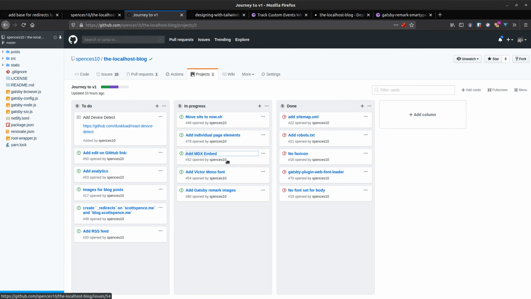So we added a Vite on our font. MDX embed, I'll probably do that later on today. Add individual page elements, I've done that. And move to now SH, that's going to stay there until I get this looking in a good state, and I'm happy to move over from blog.scottspence.me over to the localhost blog.